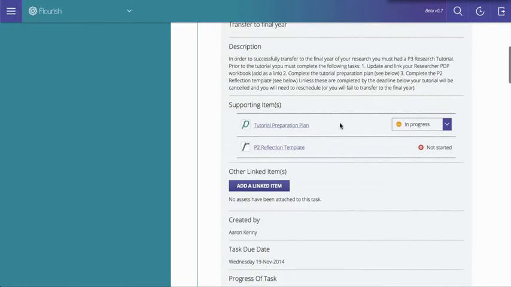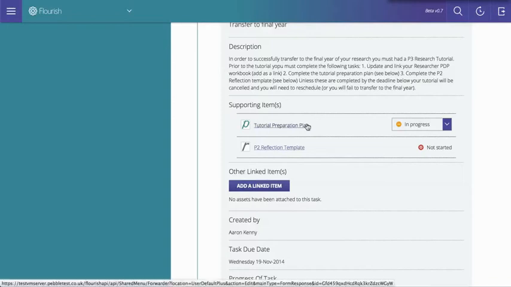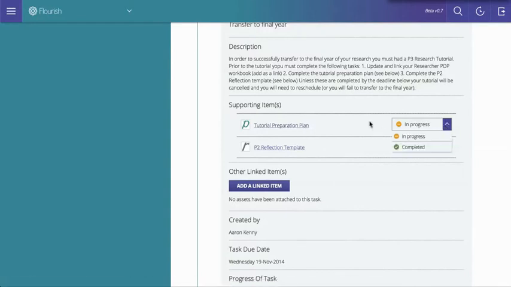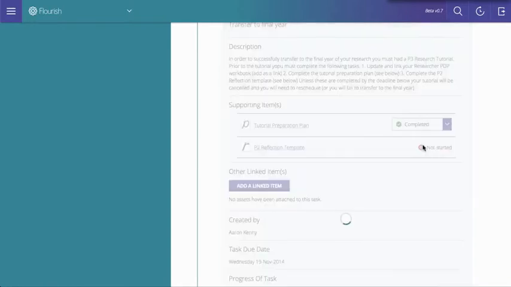Attached to this task are 2 templates that I have to complete. This one is preparing for my tutorial. Because I've already opened it and started it, it's marked as in progress. I can change that to completed. Let's mark this one here. Actually, I can't. I need to open it, and that will automatically move to in progress. But I can mark that one as complete.